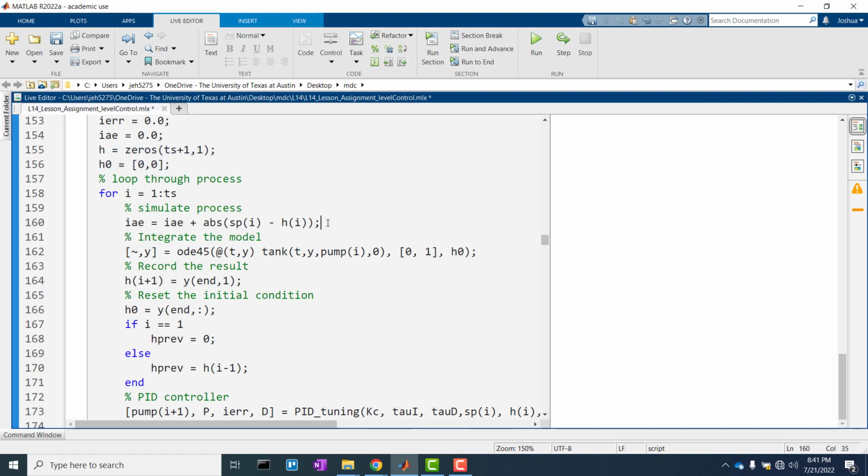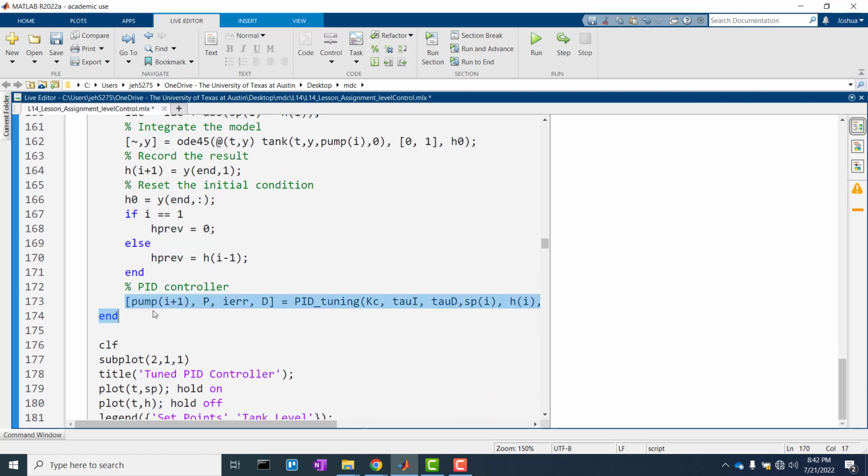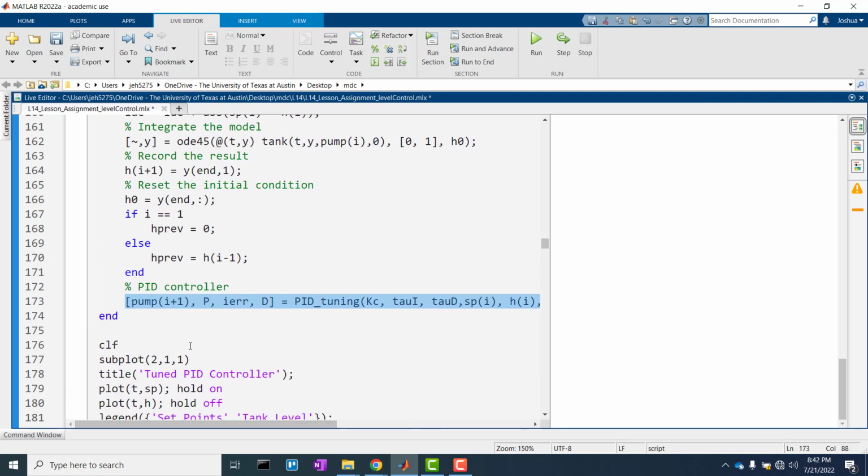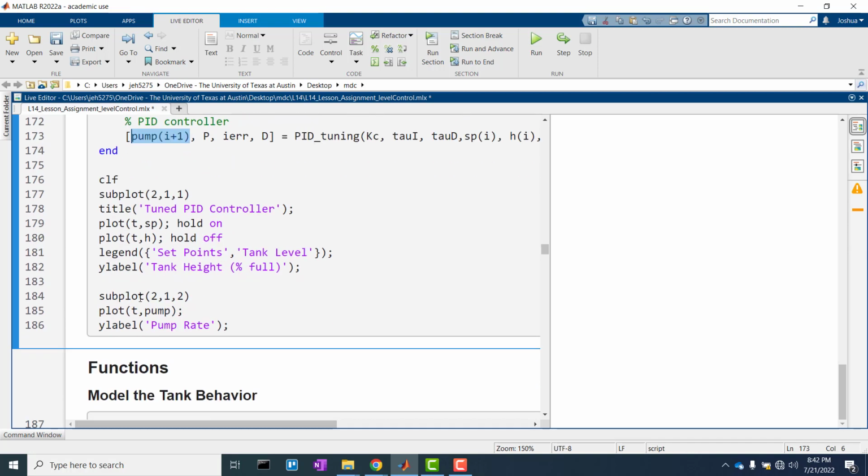We'll first simulate the process by getting the integral of absolute error. We're going to then simulate the next step. We're going to record the result, reset the initial condition to the end of that, and use our PID controller to calculate the next value of the heater. That PID controller will set the value for pump I plus 1, as well as P, integral of error, and D. So you'll notice we did a nifty thing here where we already assigned that value for the next step. Finally, we'll go ahead and plot it.